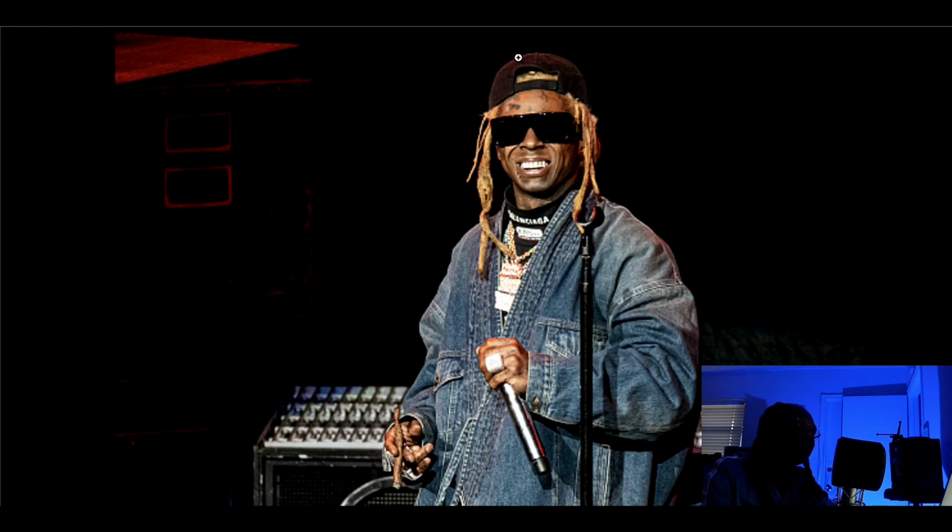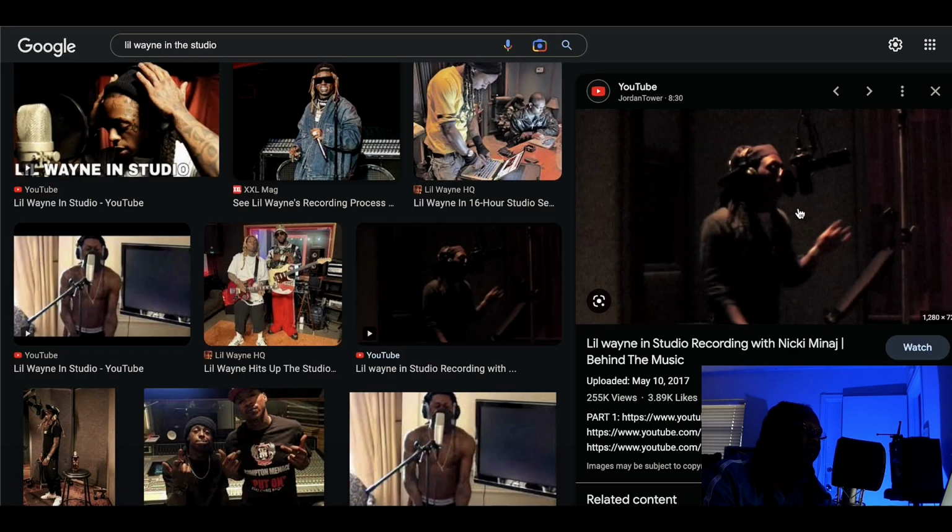So let's look at how Lil Wayne used to be really progressive with not only his music, but also how he recorded as well. Let's look at that. So the very first thing I wanted to check here today is the microphone that Lil Wayne was probably using a lot of the times.